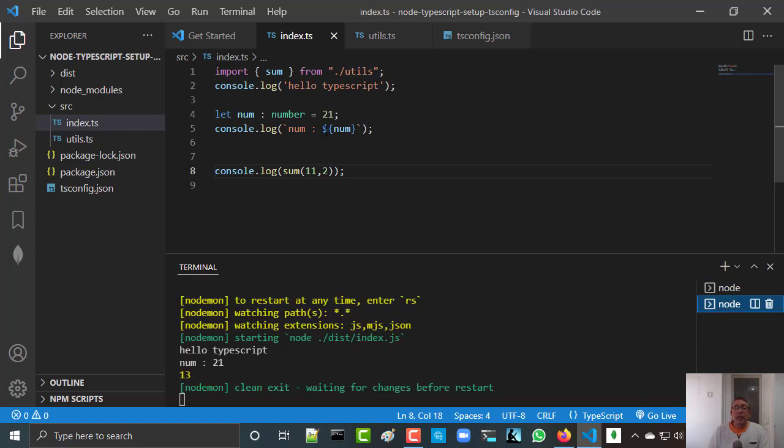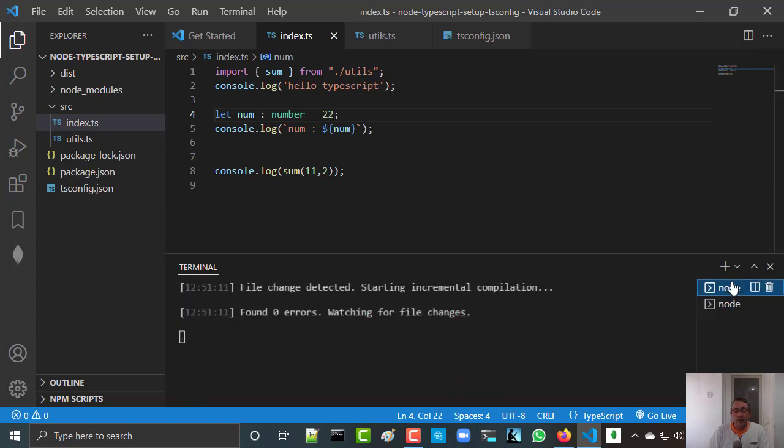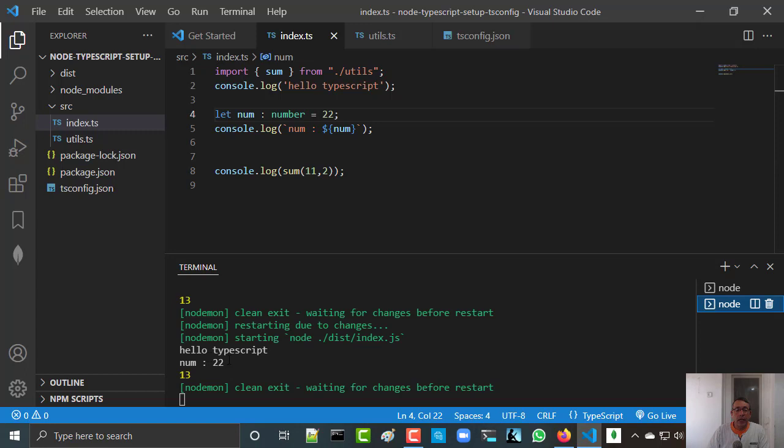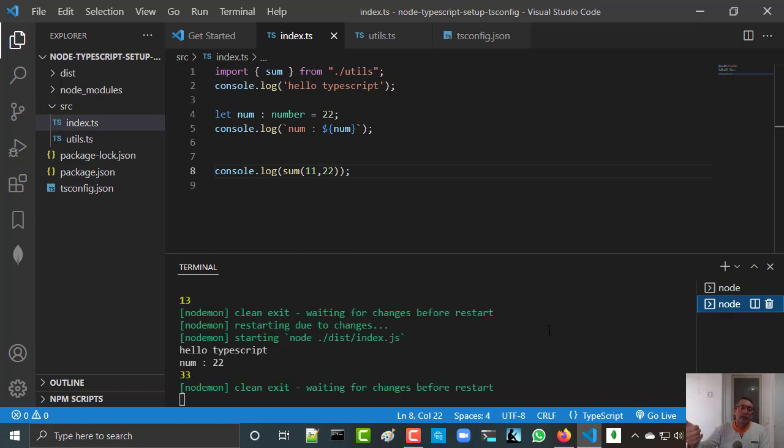Okay, suppose I'm changing it to 22. It's going to compile it. So this is compiling, and this is running. So now I get 22. And if I'm changing it here, the watch changes and compiles, and nodemon reruns. So currently I have a very good setup.